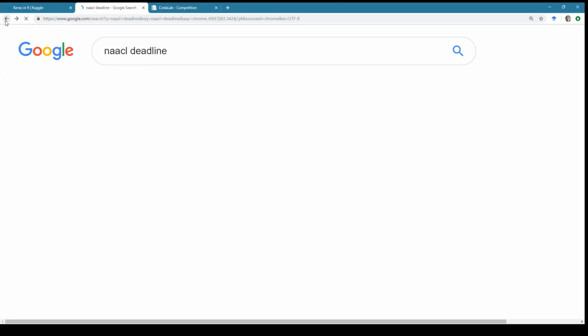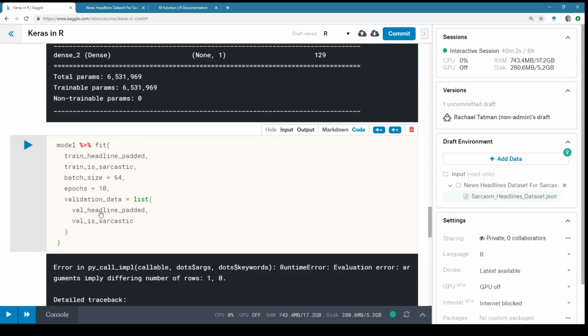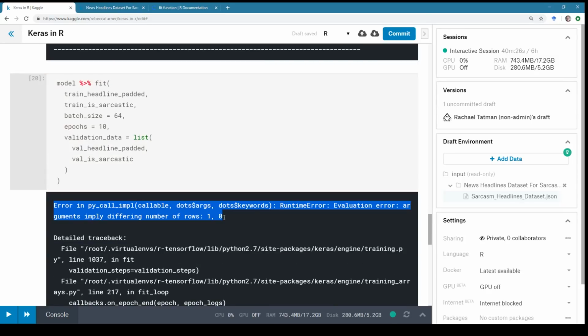So let's see. Somewhere we had the fit function open. Here we go. And I'm also going to try just Googling this error message and see if that can help us, because it definitely seemed to do something. It was kicking up and running, but I'm not entirely sure where this was being thrown.